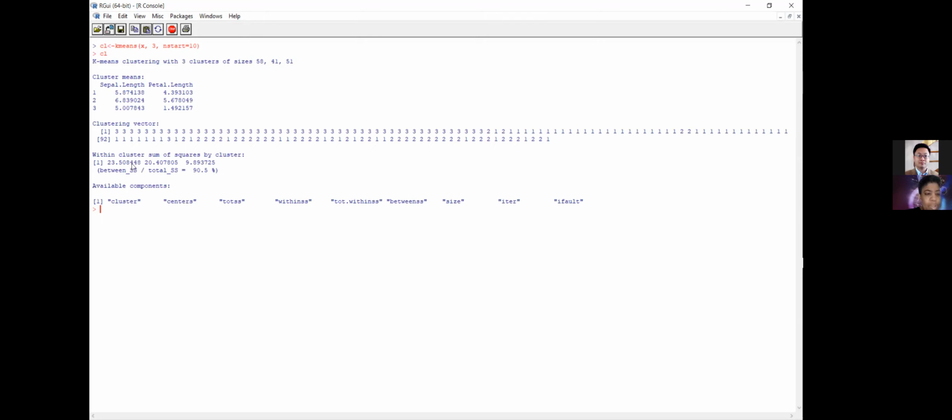So you've got the between sum of squares, and the total sum of squares, and then the percentage. We can then also plot these results. We'll tell it the column is equals CL, and then the column cluster.